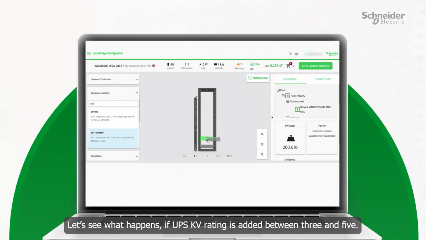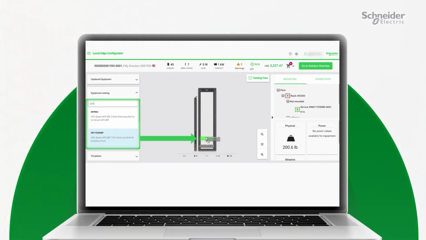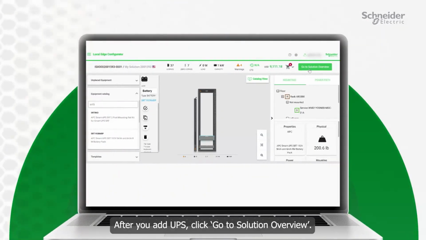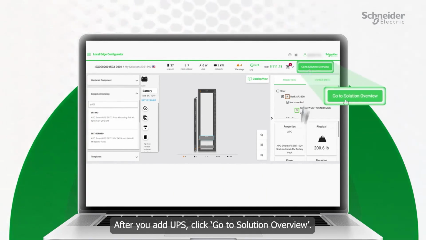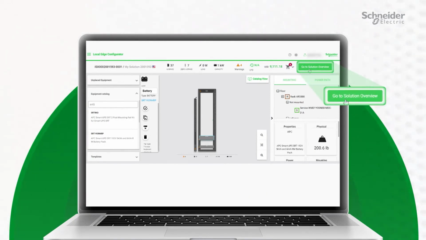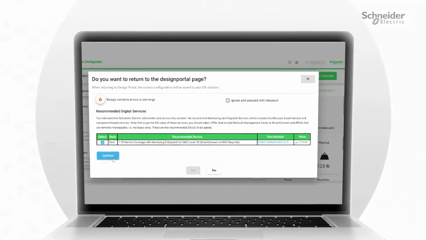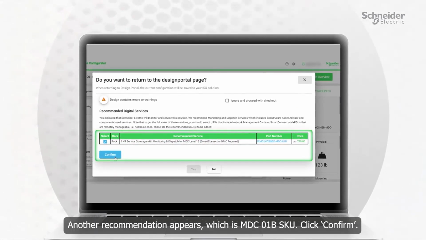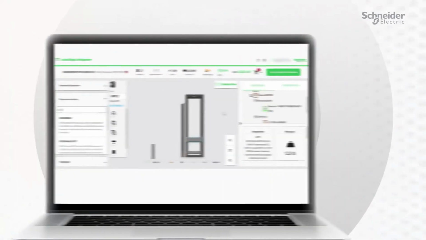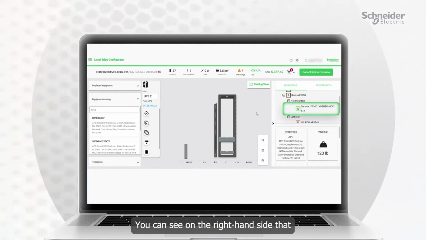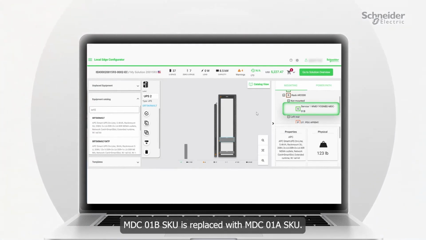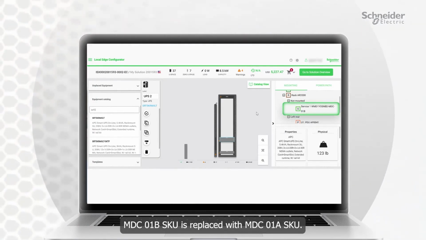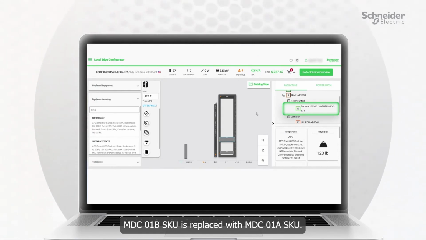Let's see what happens if UPS kVA rating is added between 3 and 5. After you add UPS, click Go to Solution Overview. Another recommendation appears, which is MDC01B SKU. Click Confirm. You can see on the right-hand side that MDC01B SKU is replaced with MDC01A SKU.